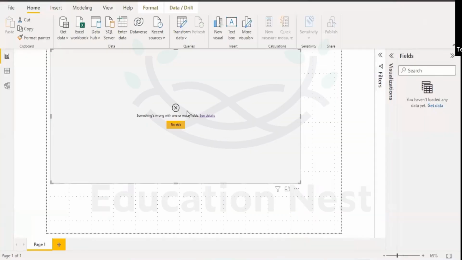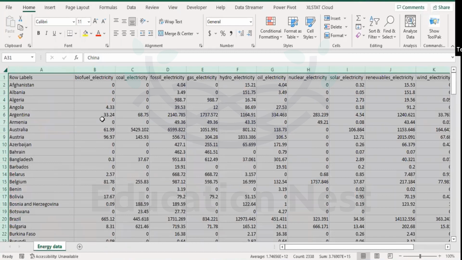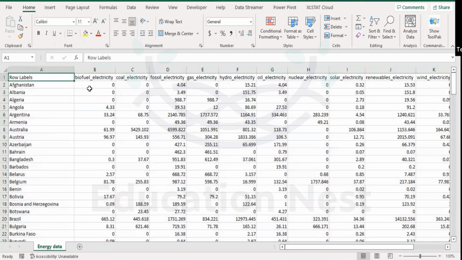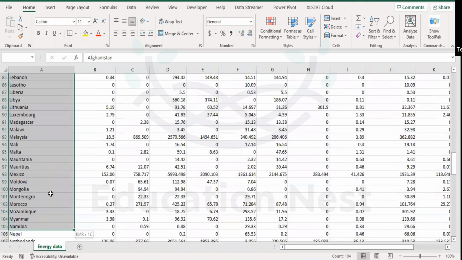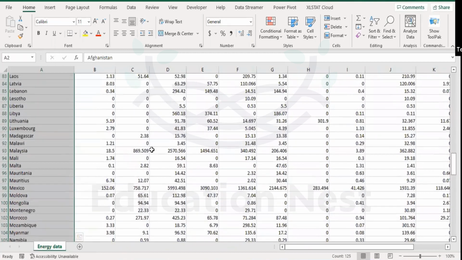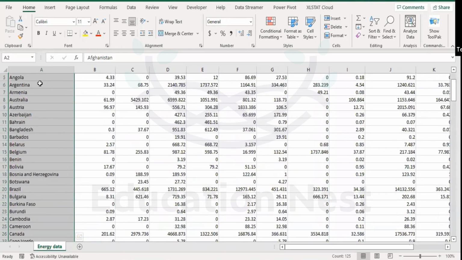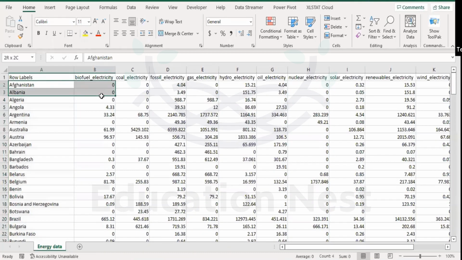Let's cancel this for now. Let us work on this a bit. See out here on the row labels, you can see there are country names. These are the names of the countries that we have chosen for which the electricity consumption data is available. So which countries are using how much of which kind of fuel is available. Now in Afghanistan, Albania and Algeria, there is nothing called biofuel or electric or coal.